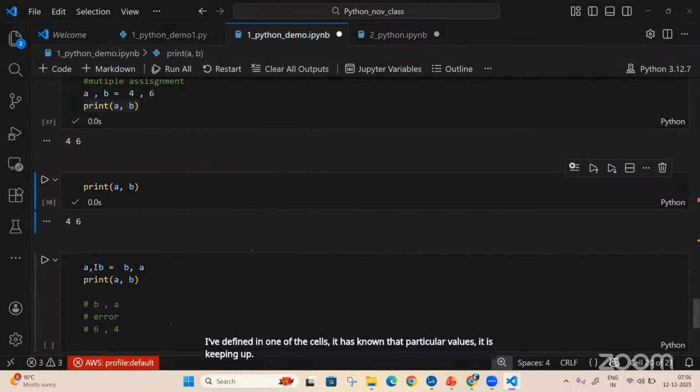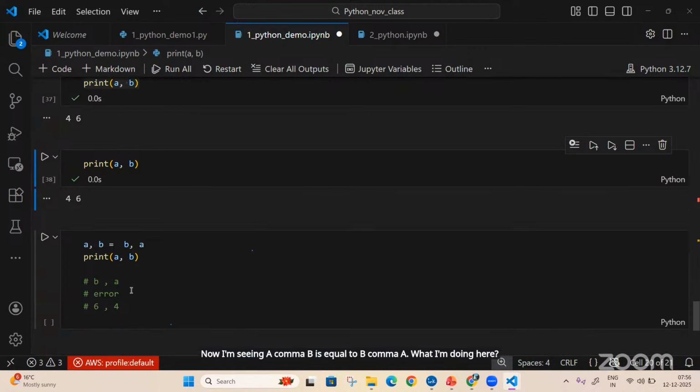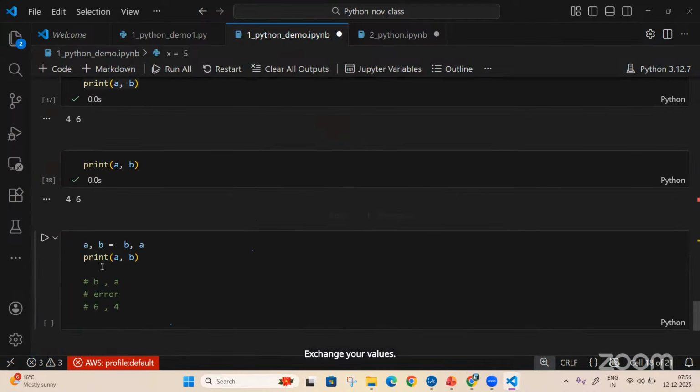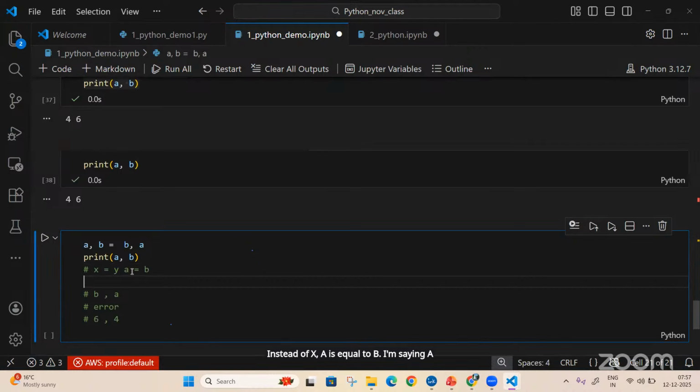Now I'm saying a comma b is equal to b comma a. What am I doing here? Exchanging the values of the variables. I'm doing the same thing here. Instead of x, a is equal to b, I'm saying a equal to b and b equal to a.